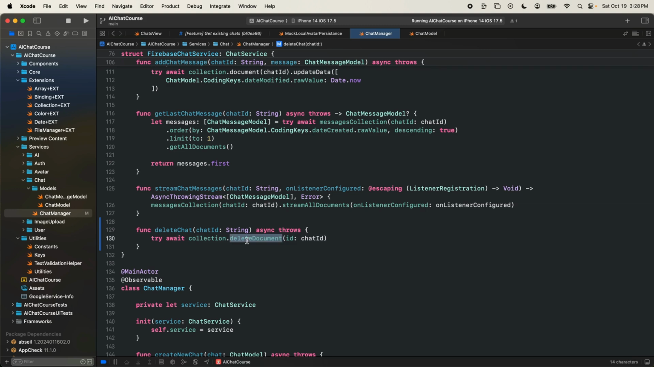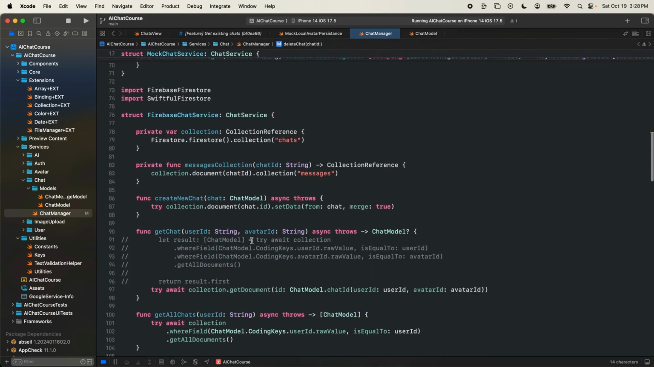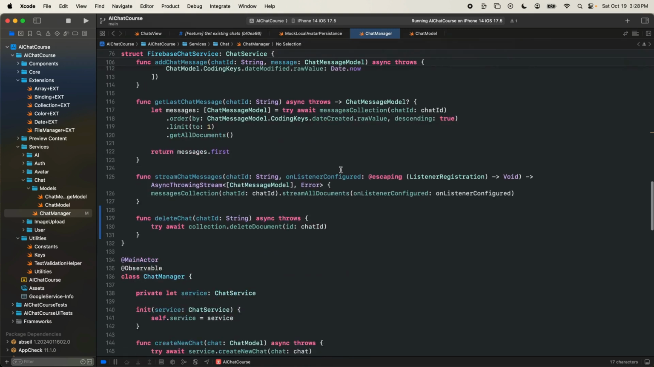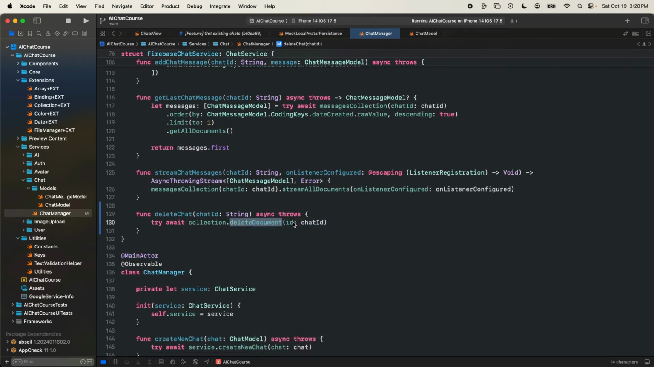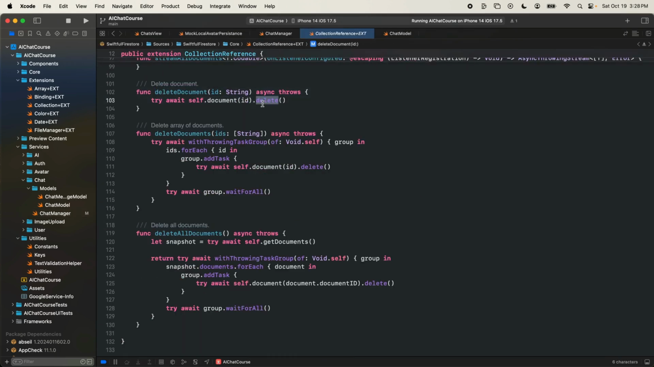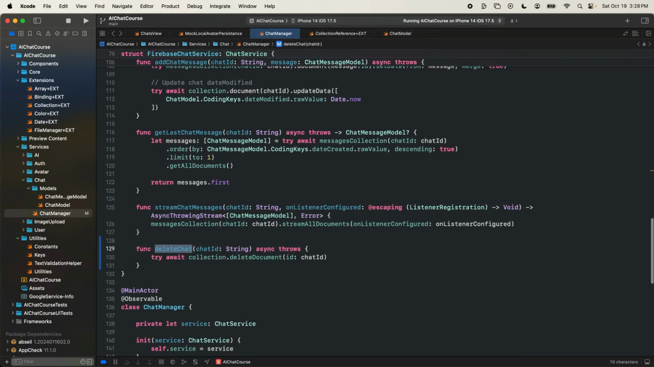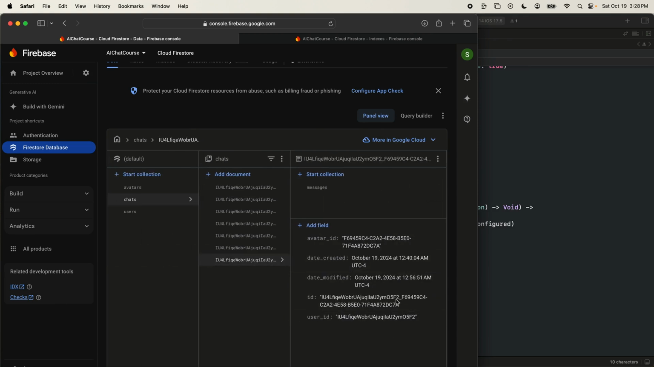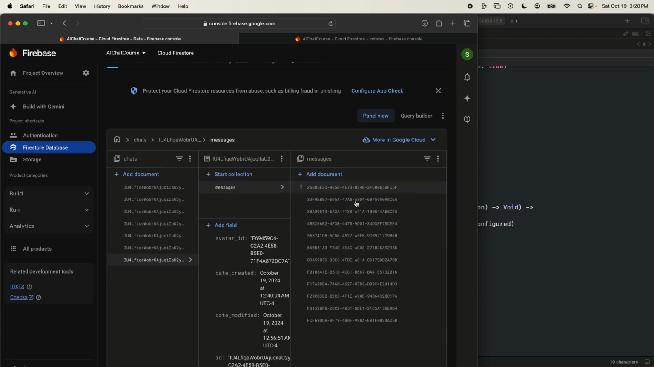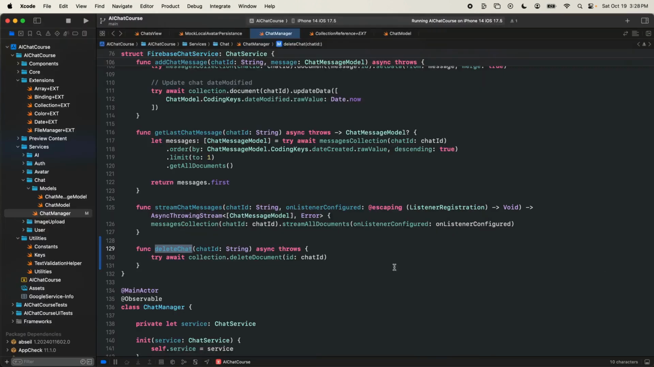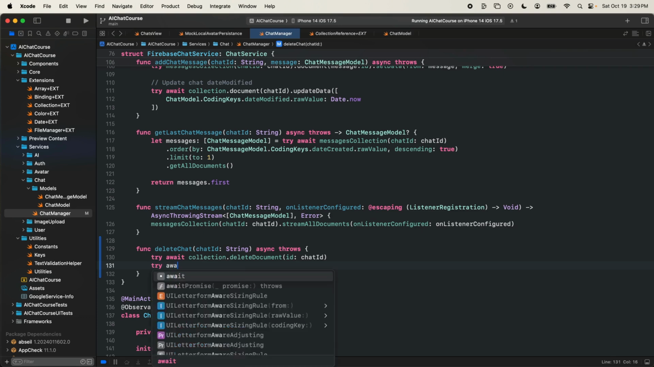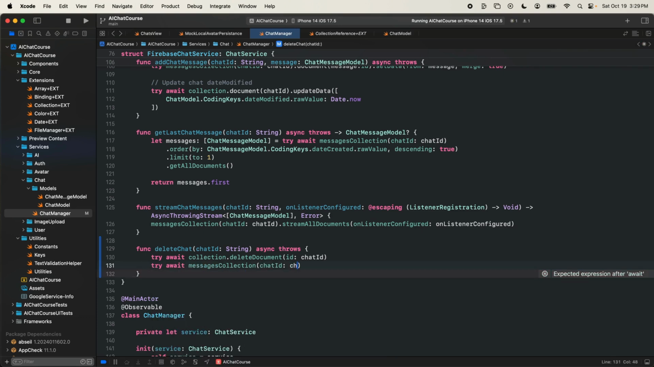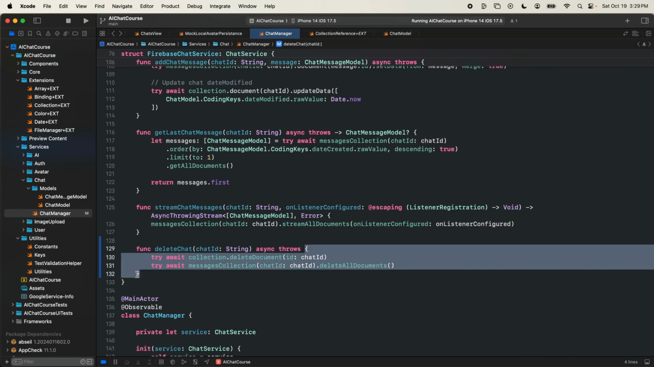Again, this is a convenience method coming from Swiftful Firestore, which we have imported already up here. You can do this without Swiftful Firestore if you want to just write out the code document.delete, same thing. But now that we're deleting these chats, when we look at our database, we need to delete this chat document, but we also need to delete all of the documents inside the collection. So all of the chat messages we want to delete as well. So let's come here and we'll try await, and we'll say messages collection for the chat, and we will delete all documents.